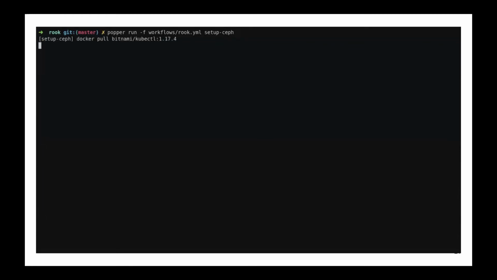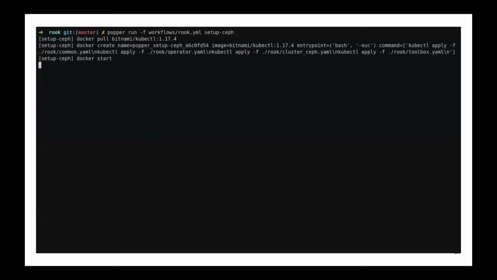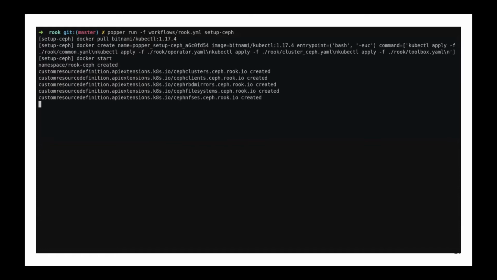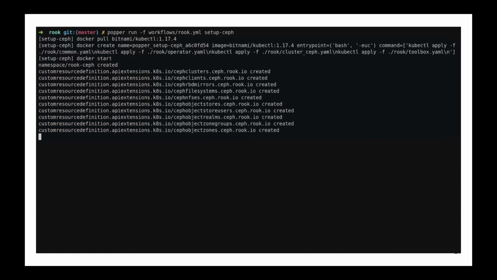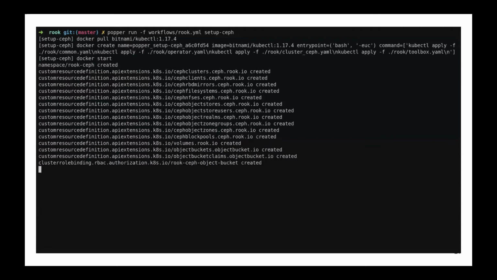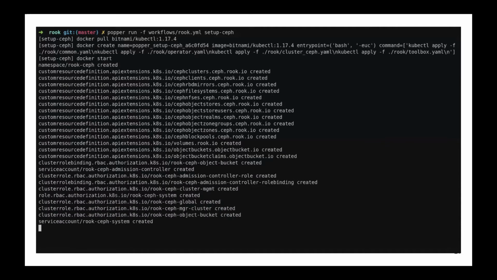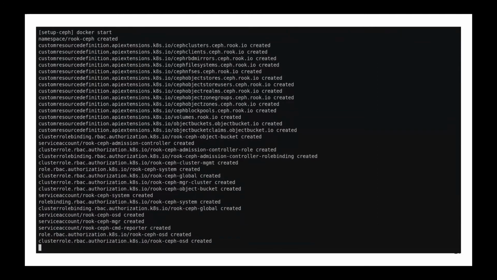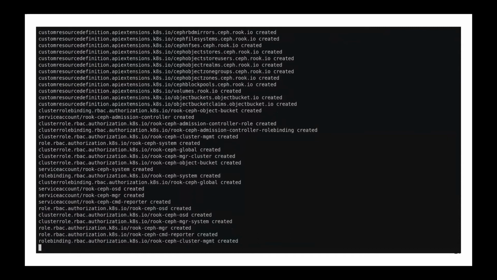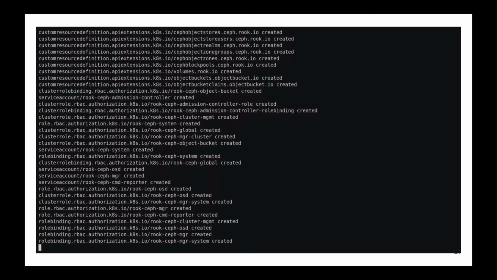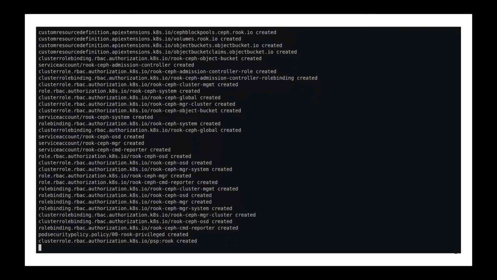So I am running the setup Ceph step. You can see the kubectl image is pulled, and one by one the namespaces, the file systems, and the operator will be created. Yeah, if you do not use Popper, you have to do these things manually, one by one, in the proper order. That can be error prone. So you just run the Popper run command and sit back. I hope you get an idea. I will not spend much time on this.